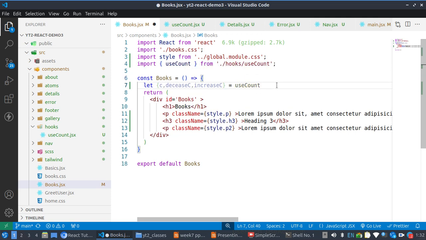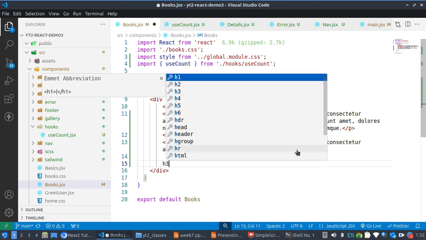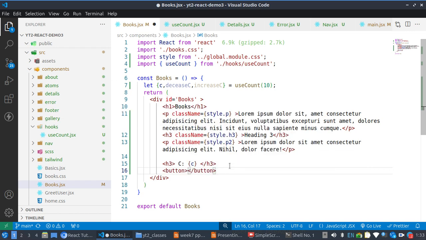Then I'll have 10. So notice what will happen now. To use this here, Alt Z to break. So what I'll just do is we'll have an H3, just put my C column C. Then if I want to increase C now, I'll just put my button C++. To decrease is C minus minus.